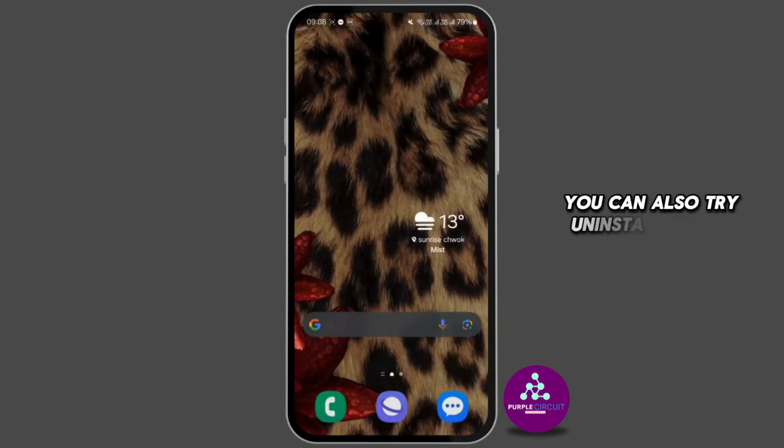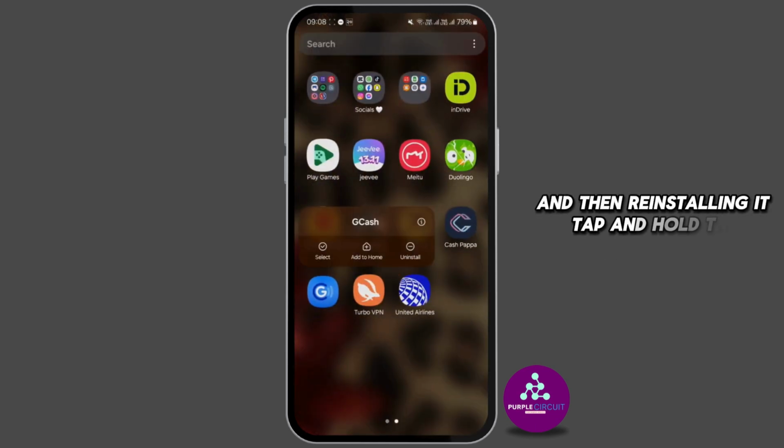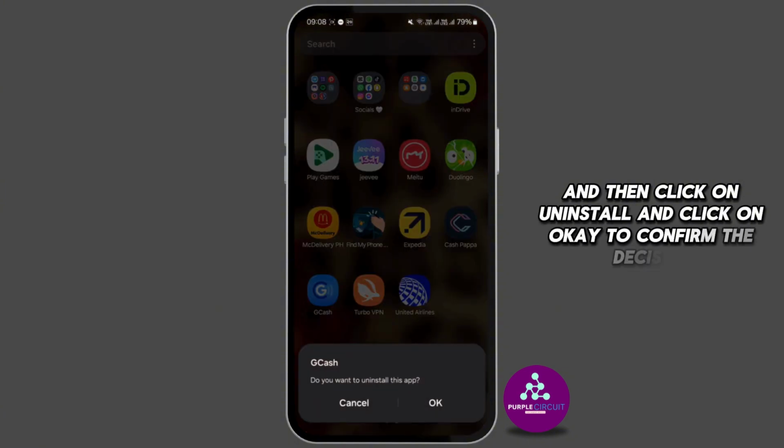You can also try uninstalling the application completely from your device and then reinstalling it. Tap and hold the application and then click on uninstall and click on OK to confirm the decision.